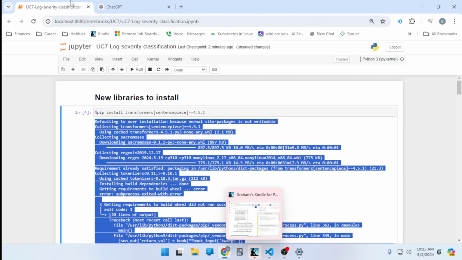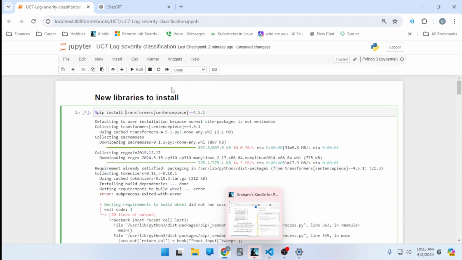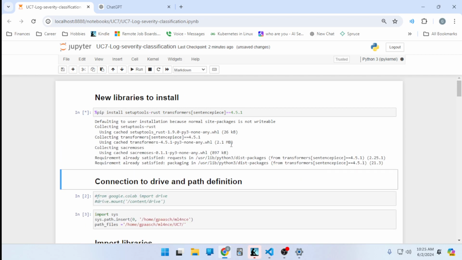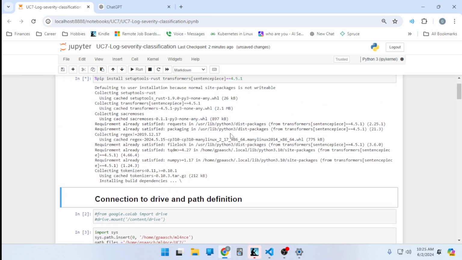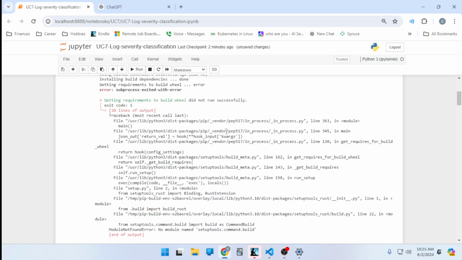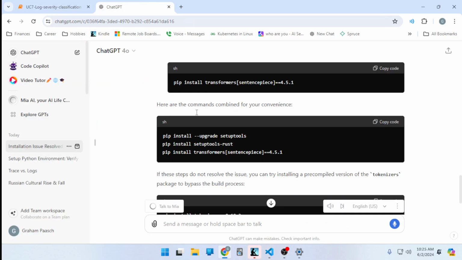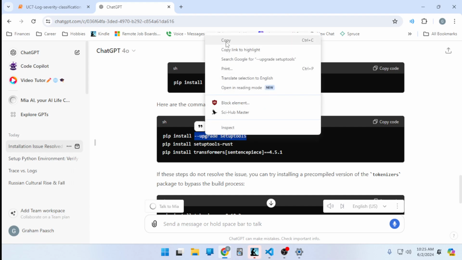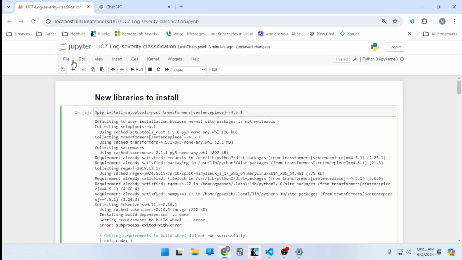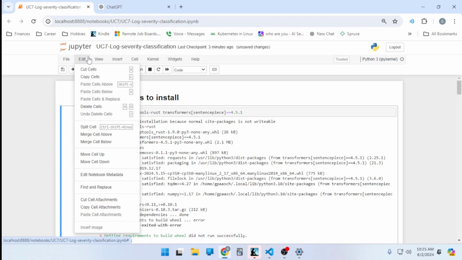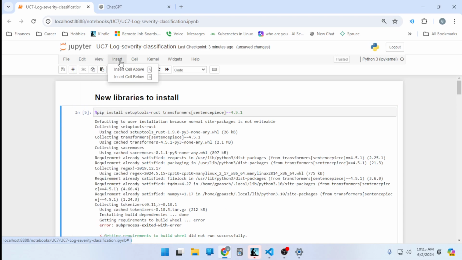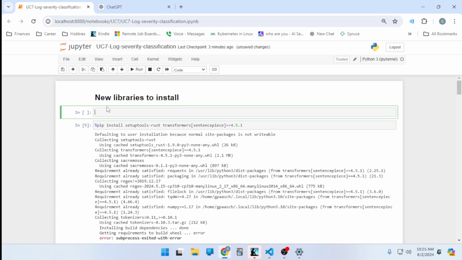Okay, so we're missing a package here, so let's add it here and try it again. Okay, same problem. So there's other things we can try. We can try upgrading setup tools. So let's try that. Let's create a new cell, insert a new cell above.